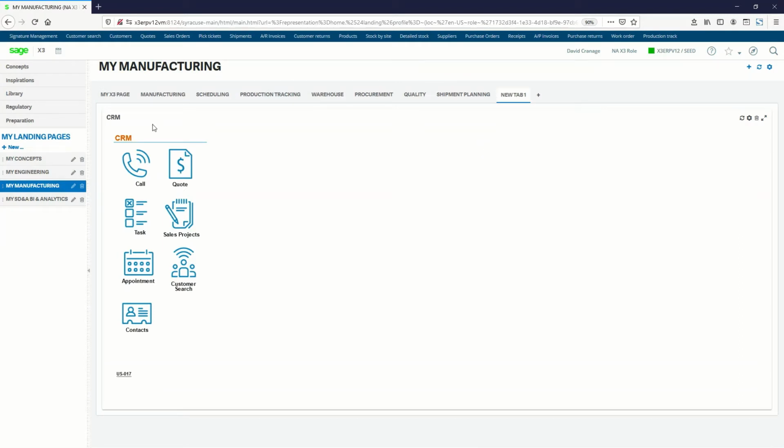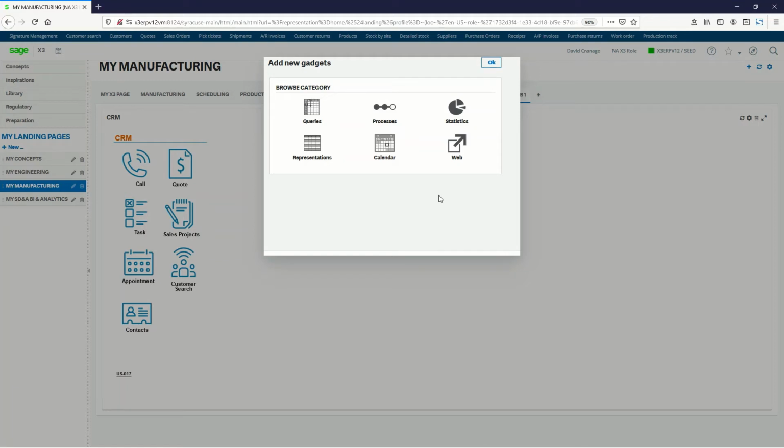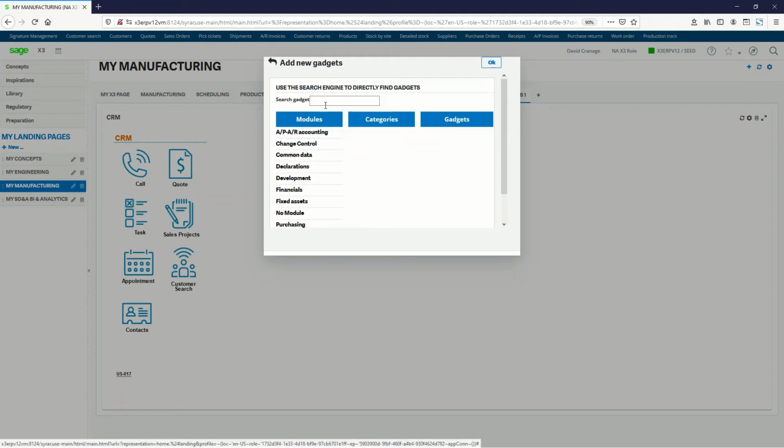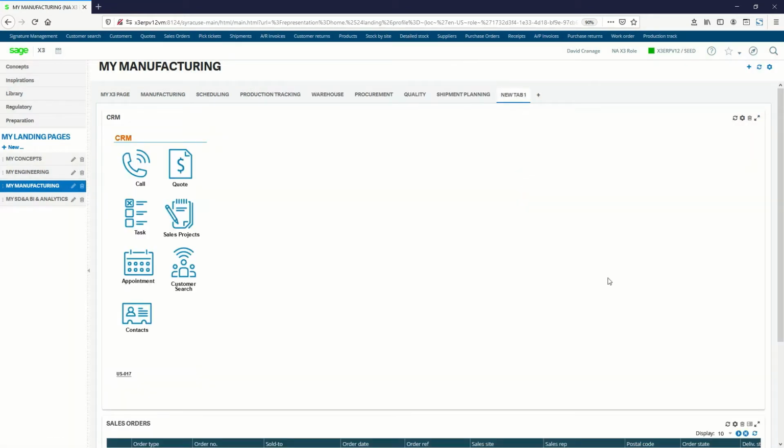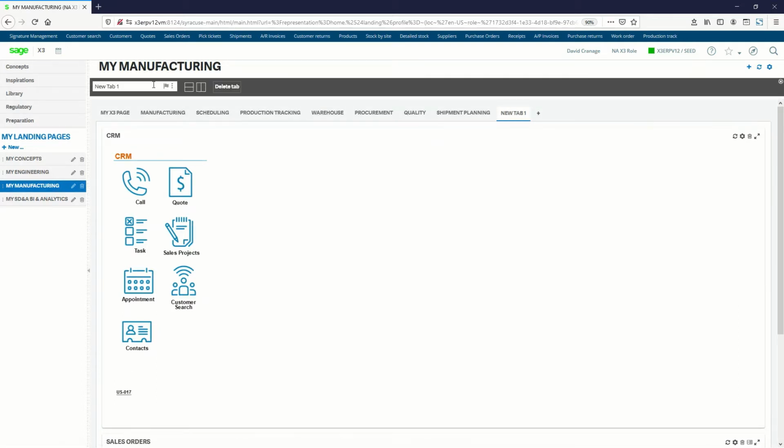So I've added that visual process map, but we've got plenty of real estate, so let's go ahead and add a dynamic query. And I want that query to be for sales orders. And it's this one right here that I'm looking for. And so now I have my two gadgets, but I still want to do a little housekeeping. So I'm going to edit my tab.